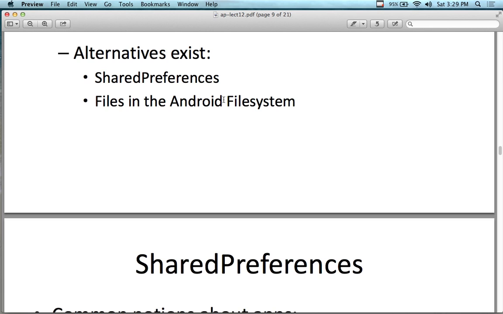Well, let me rephrase that. Theoretically, nobody can touch them. However, if you know where they are, you can touch it, just like a cookie. So it has the same problems as cookies. It's shared in a public area. It's on the SD card.